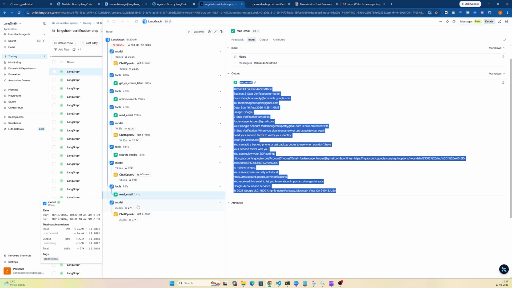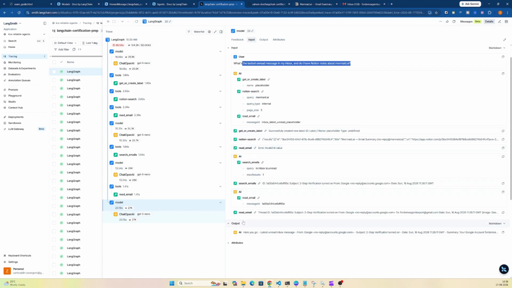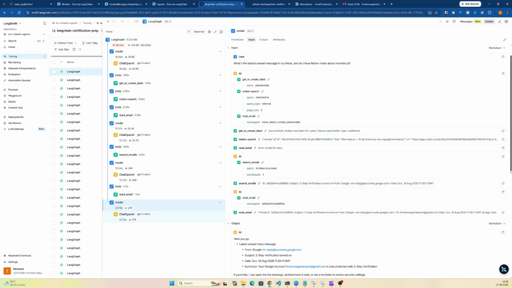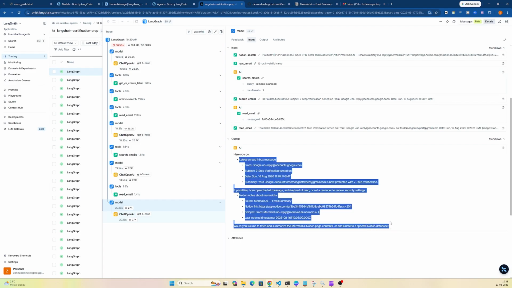And in the final iteration of that loop, the harness has sent the full context again to the model. And the question is, again, the original question, plus all the tool results: get or create label, Notion search, read email. And this time, the LLM returned with this final response, as you can see. And this is something that we saw in the prompt.